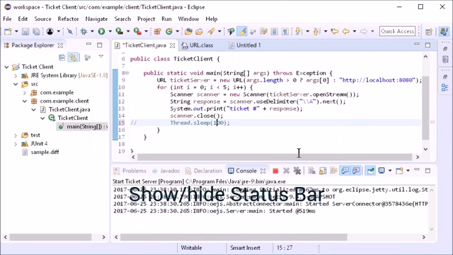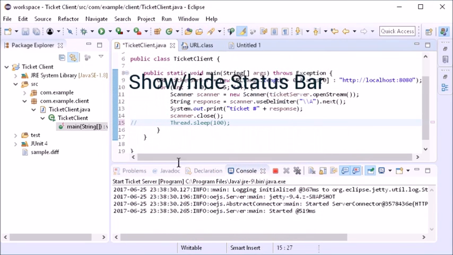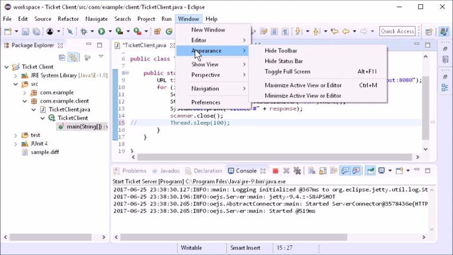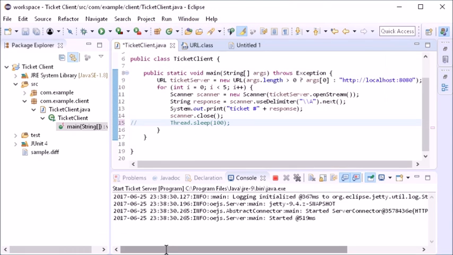Like the toolbar, also the visibility of the status bar can be toggled now. Window, Appearance, Hide Status Bar.